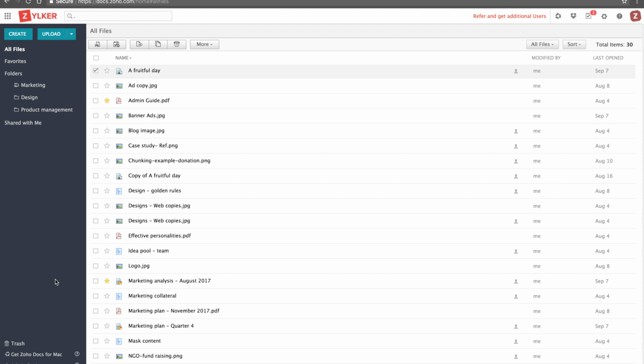We also have an option to sync your files from the desktop to Zoho Docs directly. For that, we have our Zoho Docs Sync for Desktop app. To download that, you have to click on the Get Zoho Docs option that's there in the bottom left pane that you see here. Since I am using a Mac operating system, Zoho Docs for Mac is what's appearing over here. Whatever operating system you are using, you will have an option to download Zoho Docs customized for your operating system over here.